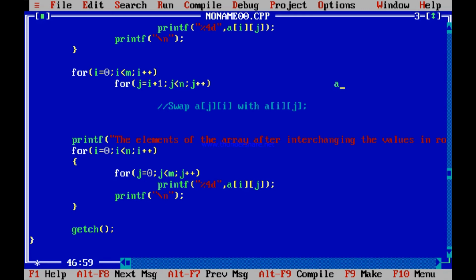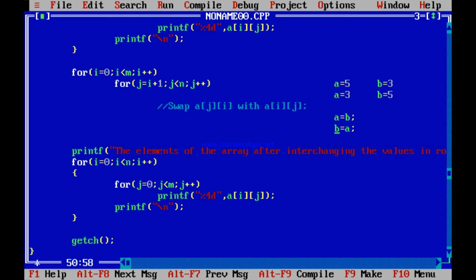Say A and B are two numbers where A is 5, B is 3. How to swap A and B so that the result is A becomes 3 and B becomes 5? Can you do something like that? A equal to B, followed by B equal to A. Will this work? Say A is 5, B is 3.